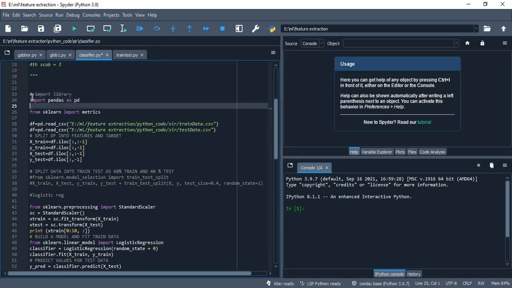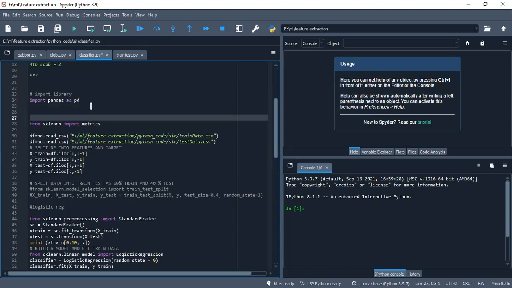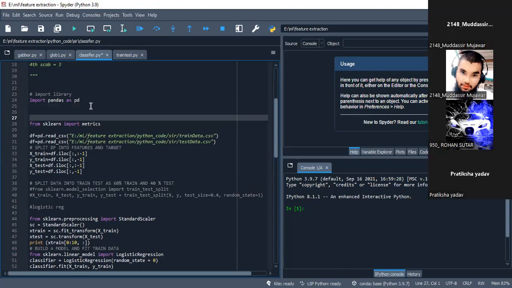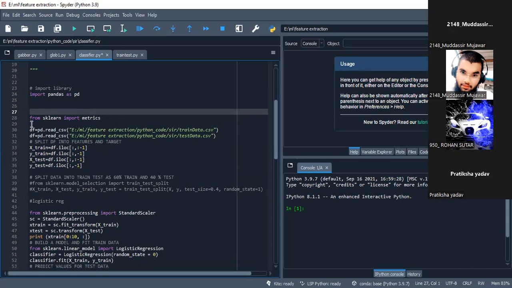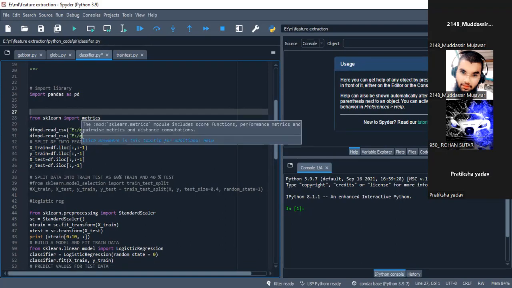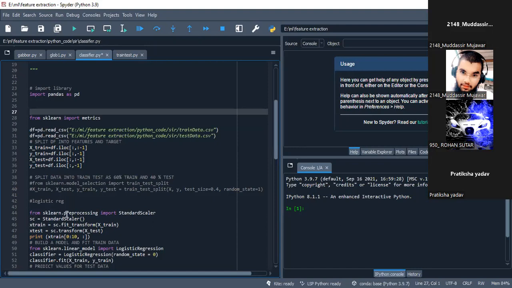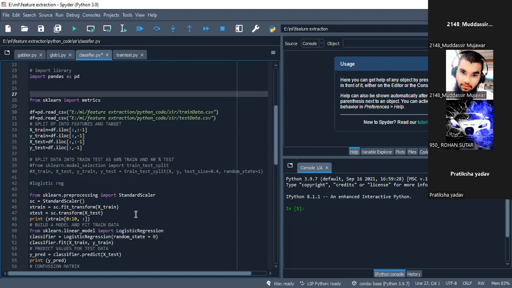So all the developers who are developing machine learning code import their libraries right from the start. All the libraries used in the code are imported at the start. But I'm not doing so. Whenever it is required, that time I'm importing that. See here, you can say import pandas, import sklearn, import sklearn dot preprocessing StandardScaler.